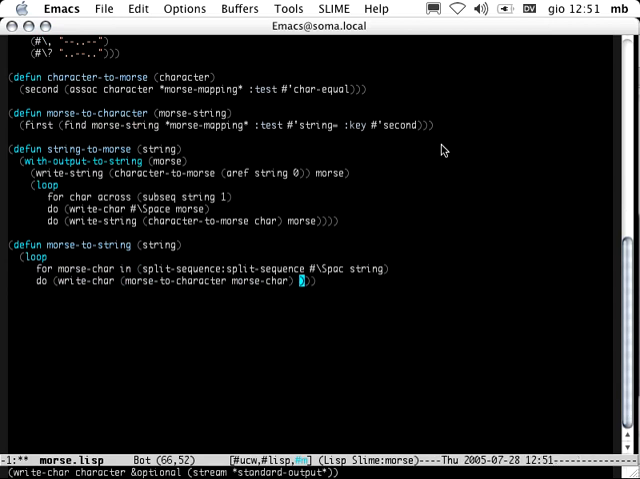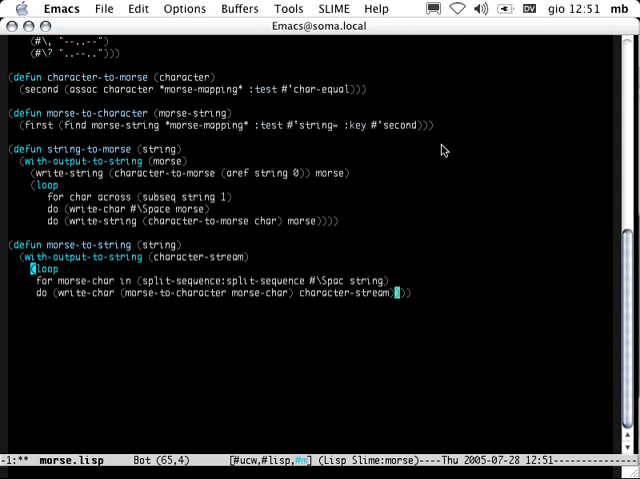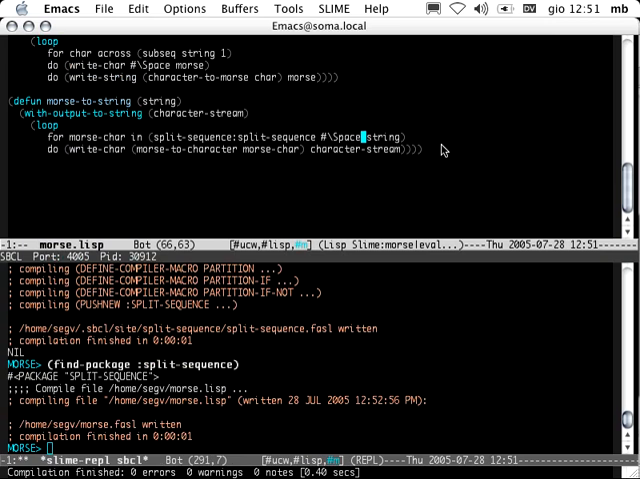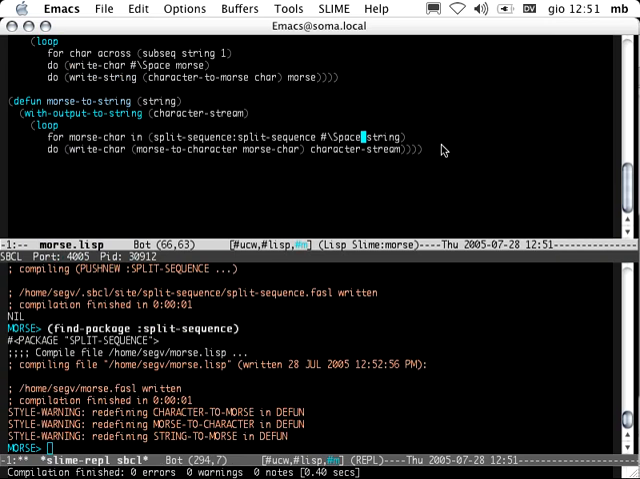We're going to call this character stream. Now we're going to jump out, wrap this with output to string. Call this character stream. Let's jump out, reindent the whole thing. Oops, typo in here. Let's try recompiling the file. No errors, no warnings, no notes. Let's go back here.